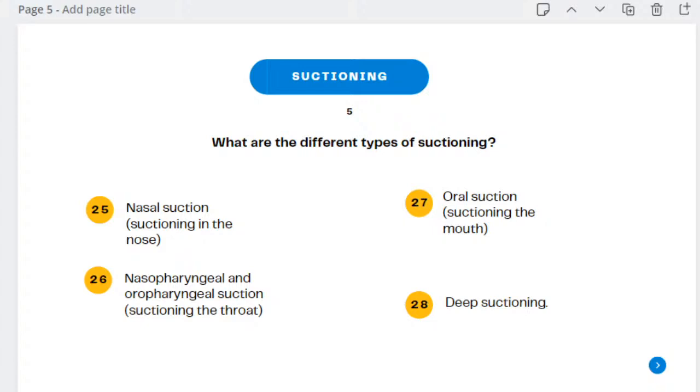You can use a Yankauer. It's always good to have the Yankauer for every respiratory patient. Every respiratory patient, you need to have a Yankauer in the room. Okay? Also you have to have an extra suction catheter in the room always, because you never know when you will need it.